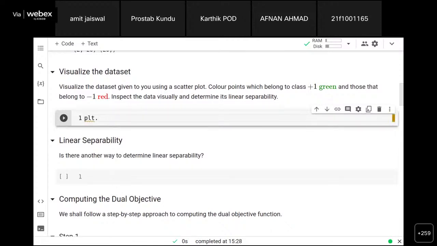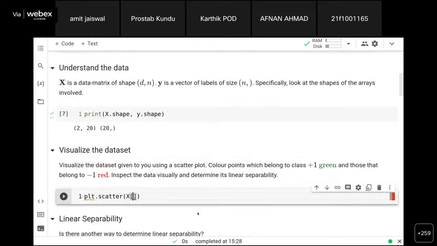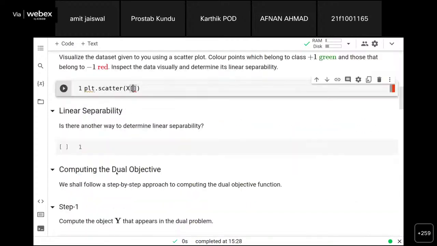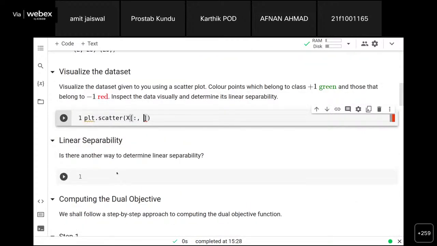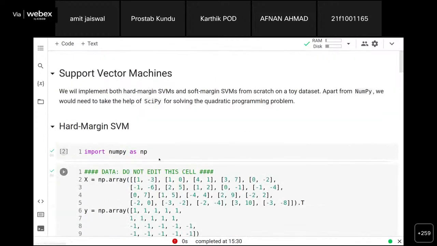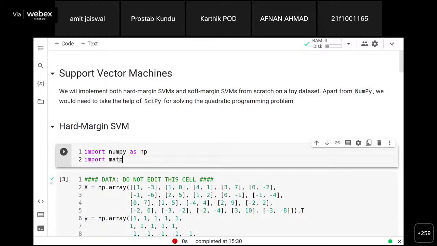So plt.scatter, X is the data matrix. What is the shape of X? X is D cross N, right? 2 cross 20, which means the first column corresponds to the X values, and the second column corresponds to the Y values. Let's just, okay, we have not yet imported it, so it's throwing an error. Let's go ahead and import matplotlib.